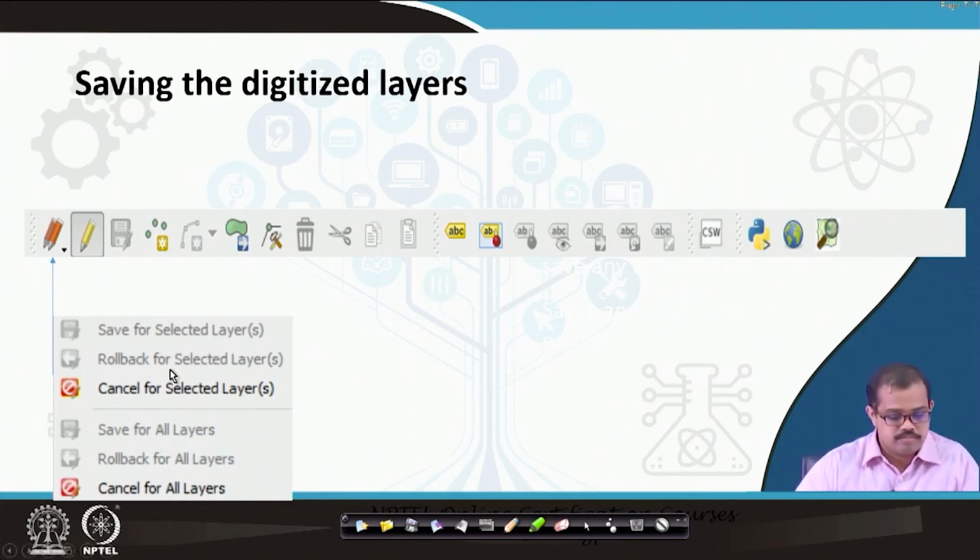You can save for all layers. If you have multiple layers you are trying to edit in the same overlay, and you want to correct some of the issues that may have occurred, you can save all layers together or save a particular layer only, and that's how you can save a digitized layer.